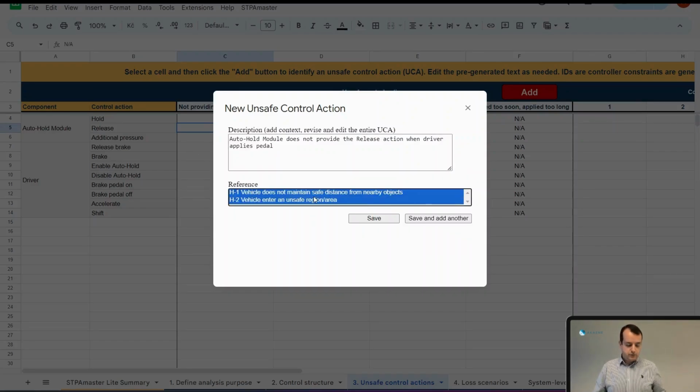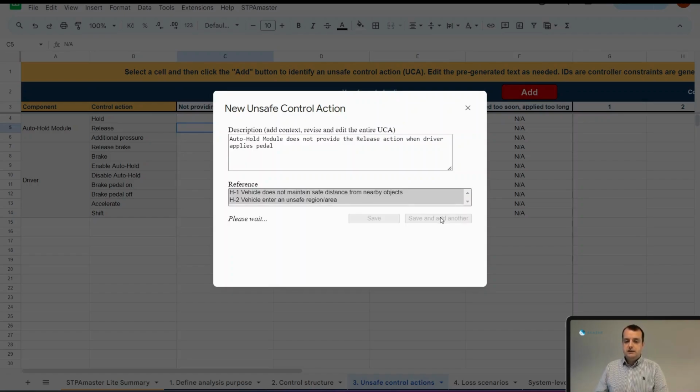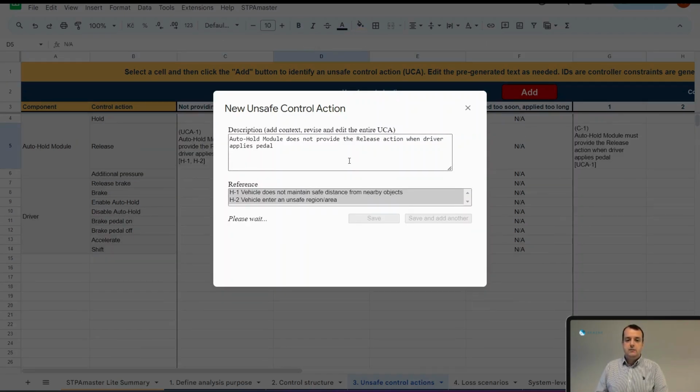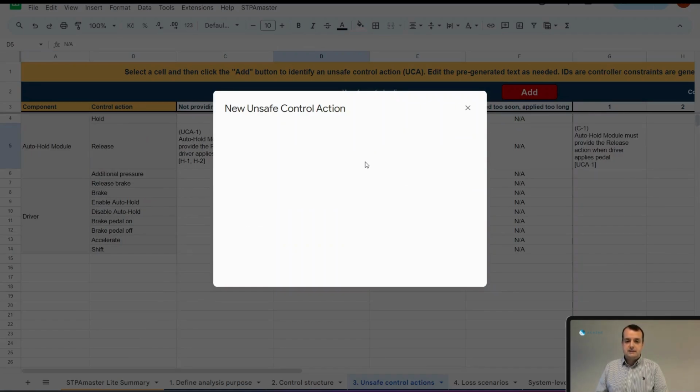Next, connect it to the corresponding hazards, and now we have 2 saving options. First one, save. If you press this one, it will be saved and the dialog box will close. And the second one, you can save it and move forward to the next type of unsafe control action. So let's try this one. By pressing this, we're saving the currently set unsafe control actions and moving forward to the next type.